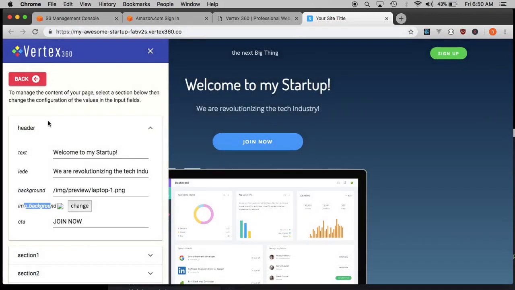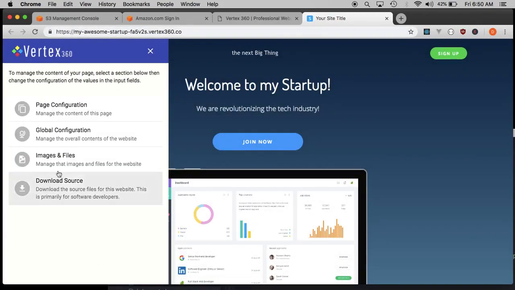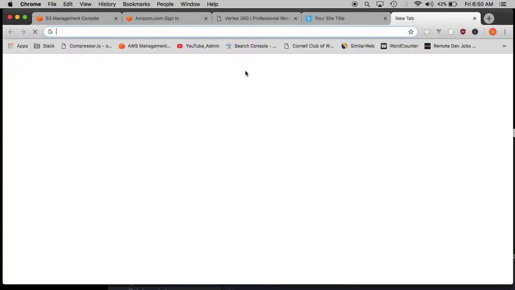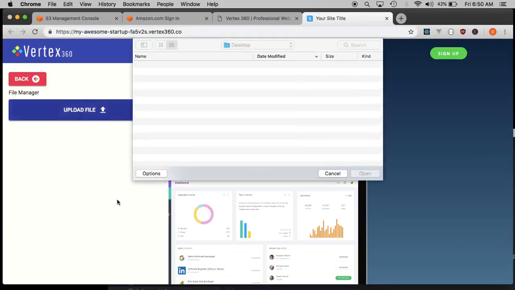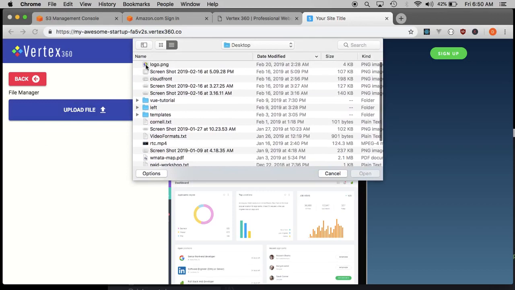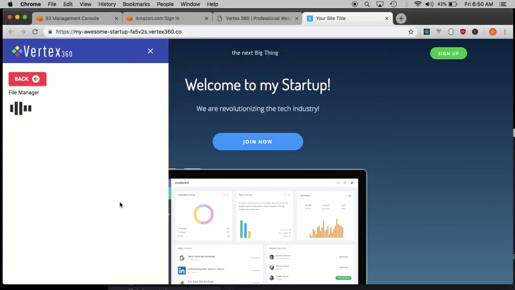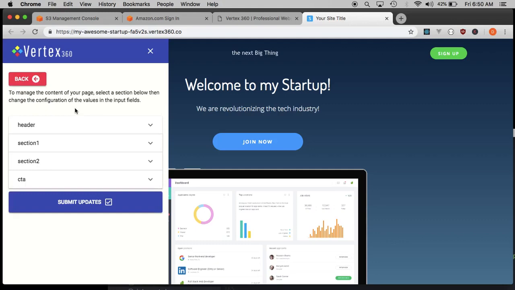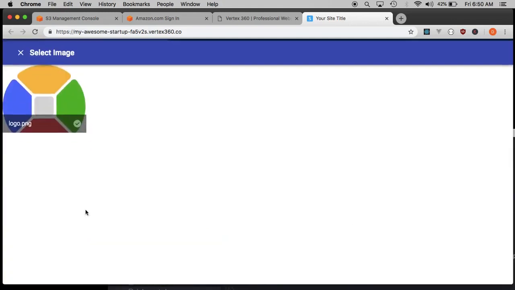So what I do is click out of here, I go back to the main menu, and I click on images and files. And here's where I can upload my own images. So let's say I'll just grab from the desktop. Here's a new logo I'm thinking about using for Vertex. Let me just upload that, right? And then it's going to upload that logo. So now I have access to this logo image in my configuration options. So I can click on that, and here it is.